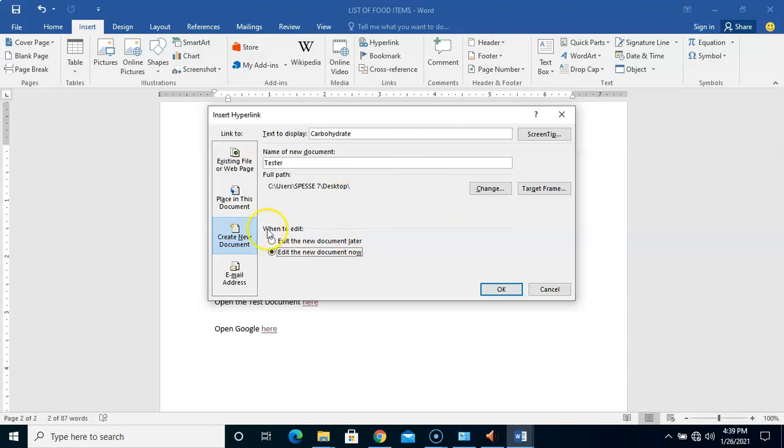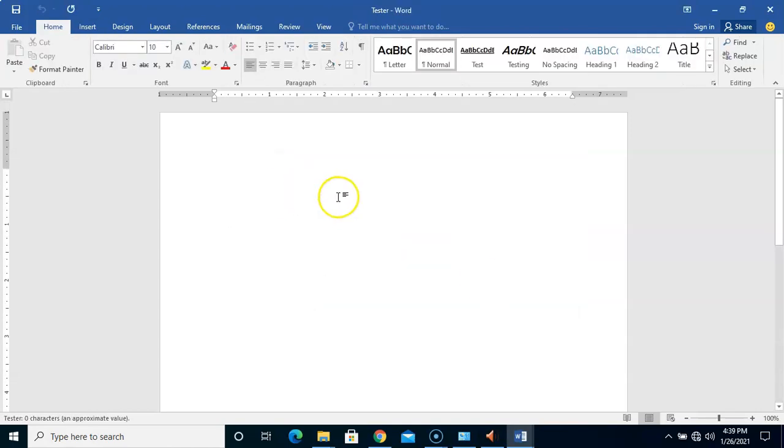Okay. So as you can see, carbohydrate will be the text to display. Then this will be the document that will be created. Then I can now click OK. So this is going to be on the desktop. So I watch out for this tester on the desktop. And it's going to launch the document when I click the link. So let's click OK now. So as you can see now, it has opened that right away. Because I selected edit the document now, it opened it for me right away.